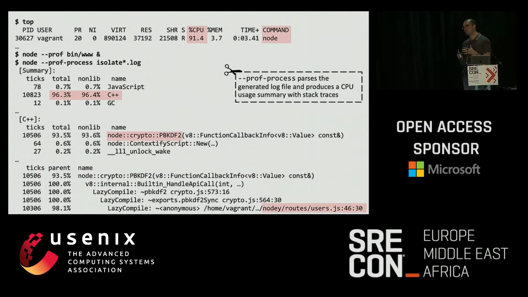So once you have a general picture of what kind of language, at least, or runtime component in your process is taking up time, you also get a nice summary of which individual functions in your application, JavaScript or C++, are using up lots of CPU. So that's kind of what the profiler is supposed to do.